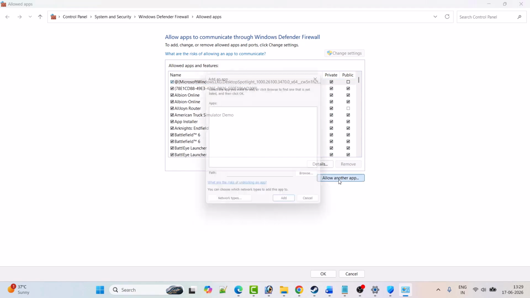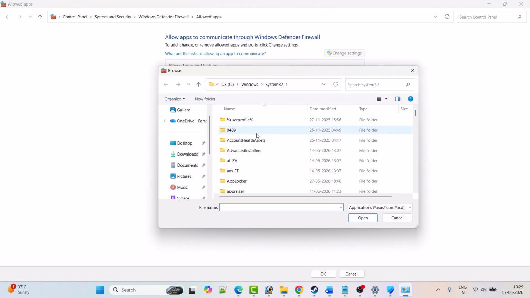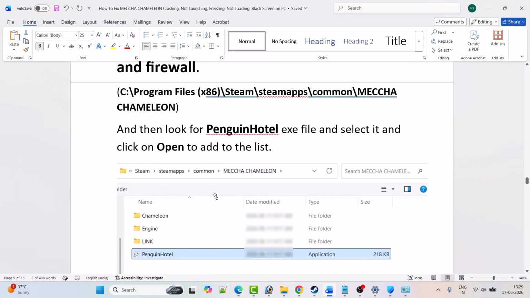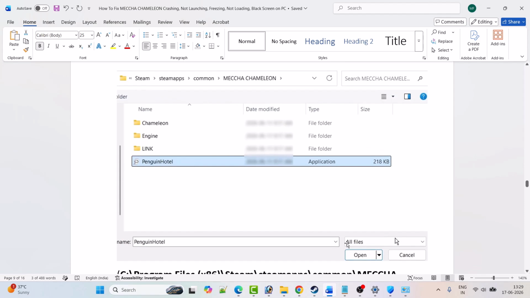allow an app through firewall, click on change settings, click on allow another app, and then click on browse, and then browse to the game installation folder. So again browse to the C drive, Program Files x86, Steam, steamapps, common, MECCHA CHAMELEON folder. Select the Penguin Hotel exe file, click on open, and then click on add to add it to the list.